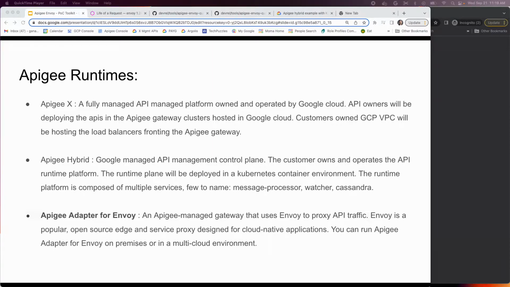Then you have the Apigee hybrid, where Google still owns the management plane or the control plane, and the customers own the runtime plane where you will be hosting your APIs. The runtime plane will be running in the Kubernetes container platform, and the runtime plane is composed of multiple services. A few critical ones are the message processors, watchers, and Cassandra. Please refer to the document for more detail about these deployment models and what all the components are that make up an Apigee hybrid runtime plane.